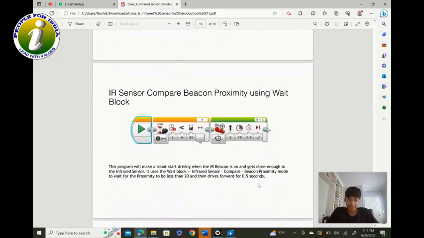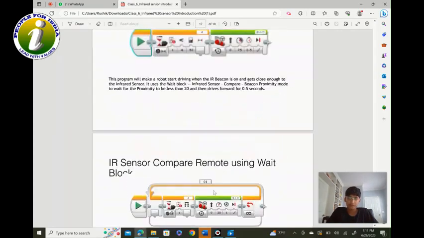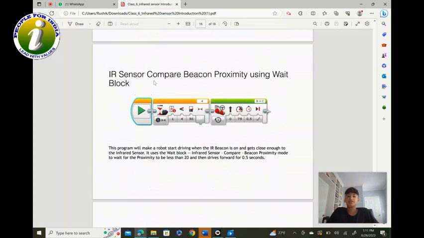And then here's the final one. So, we have 2 more. The infrared sensor compare beacon proximity using the wait block. The program will make the robot start driving when the infrared sensor beacon is on and gets close enough to the infrared sensor. It uses the wait block infrared sensor compare beacon proximity mode to wait for the proximity to be less than 20 and then drives forward for 0.5 seconds.